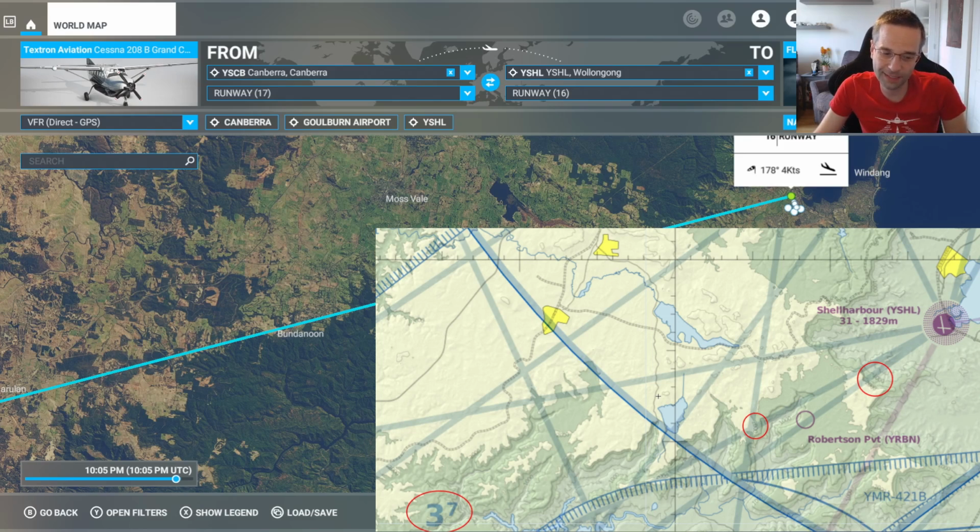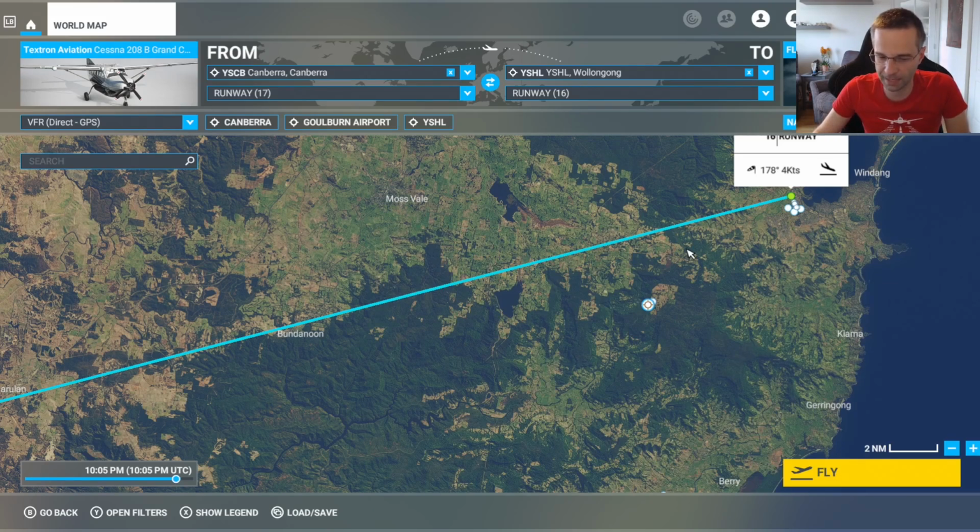Shell Harbour itself is at sea level, but I can also see that there's some terrain up to 2,000 feet to the west of the airport. I'll keep that in mind when I start my descent, and I might need to use a shallower descent rate to start, and then use a steeper one once I've gone past the highest point of the terrain to make up for lost time.